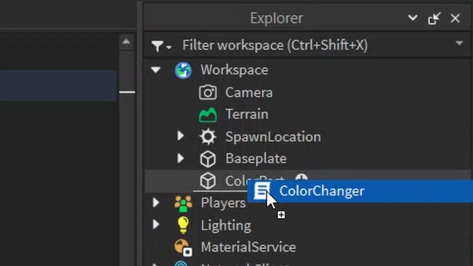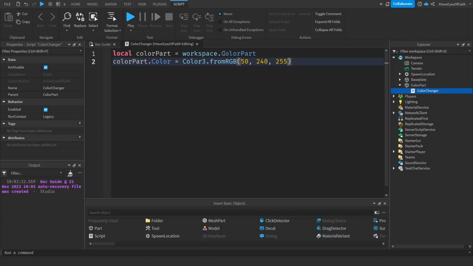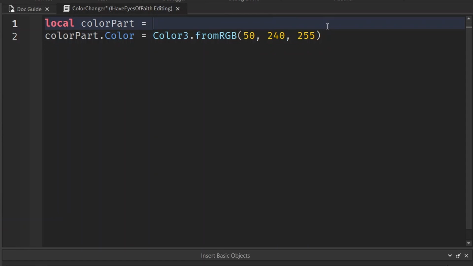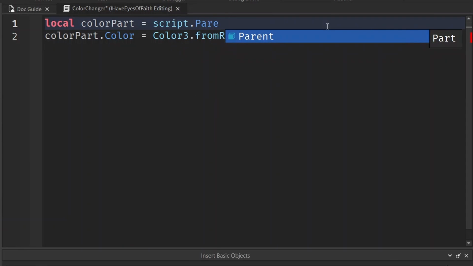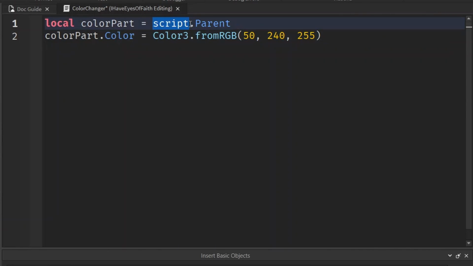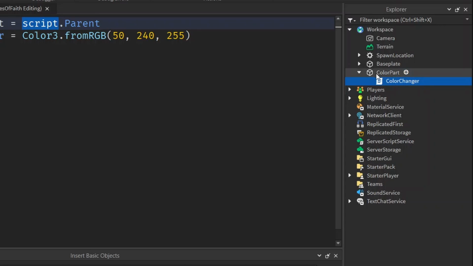No matter where the script is, it's going to look at workspace and then color part. So let's put the script back inside of the part. Right now, it's only going to change the color of workspace.colorPart. But if we want to change the color of any part, we have to make the script change the color of its parent. Instead of telling the script to look for workspace.colorPart, we can tell it to look for script.Parent. So as before it was going to workspace and looking for the part, now it's looking at itself. Whenever you write script, the script is going to be looking at itself, and then it's going to look at the parent of the script.